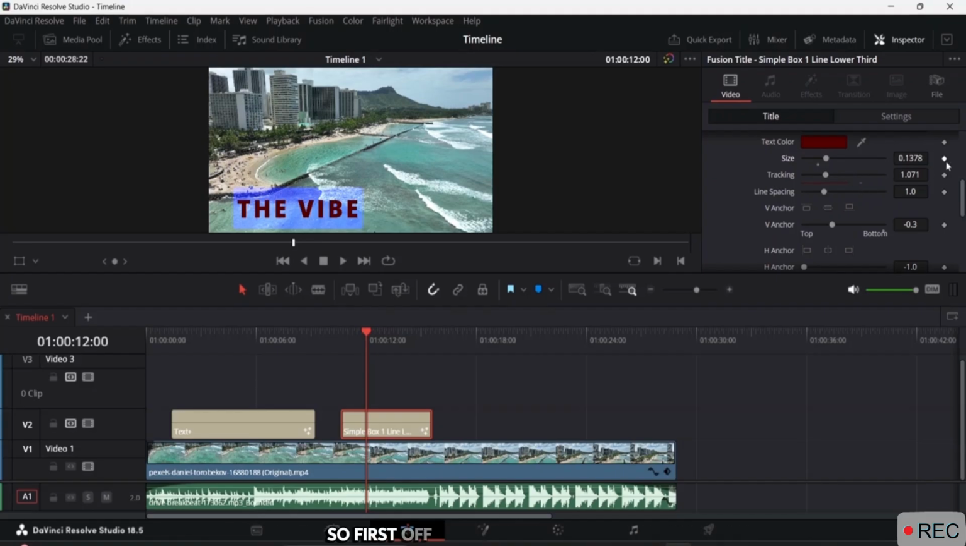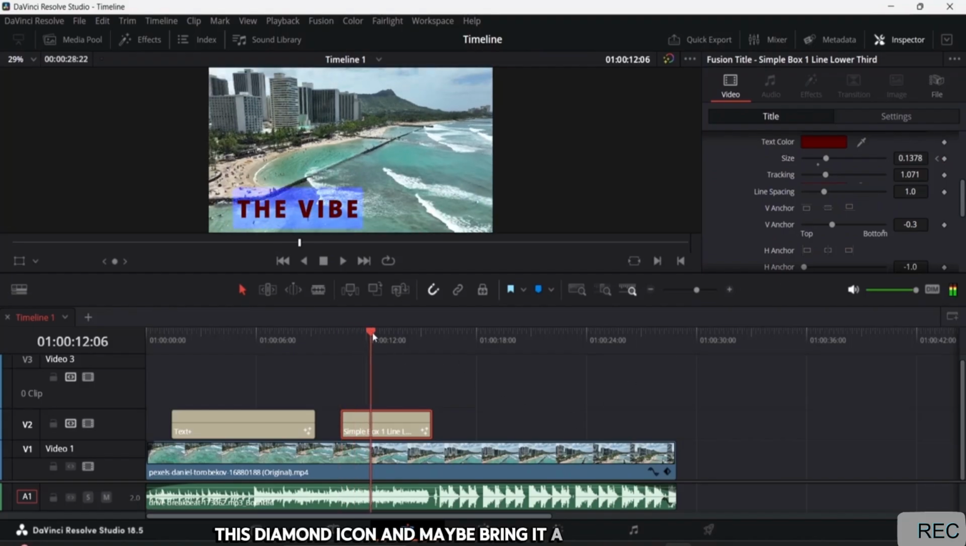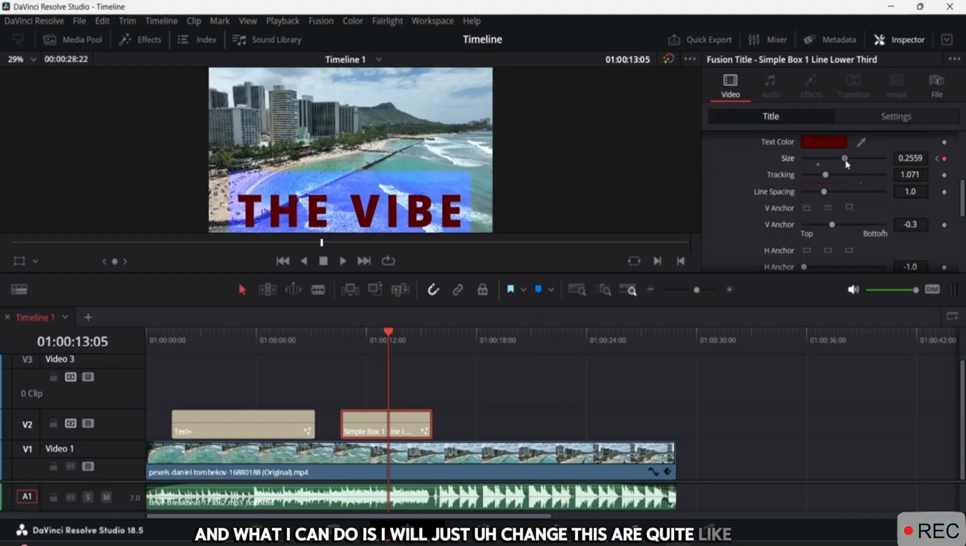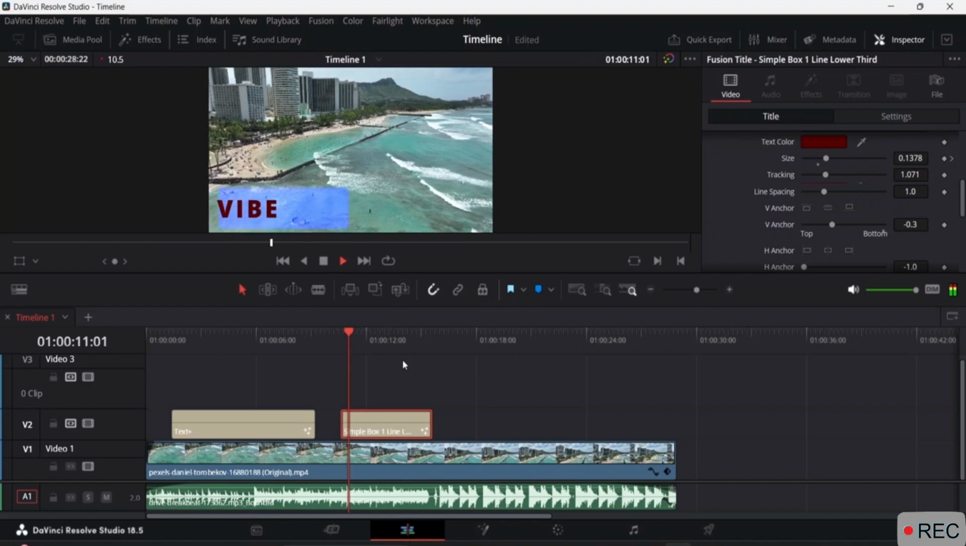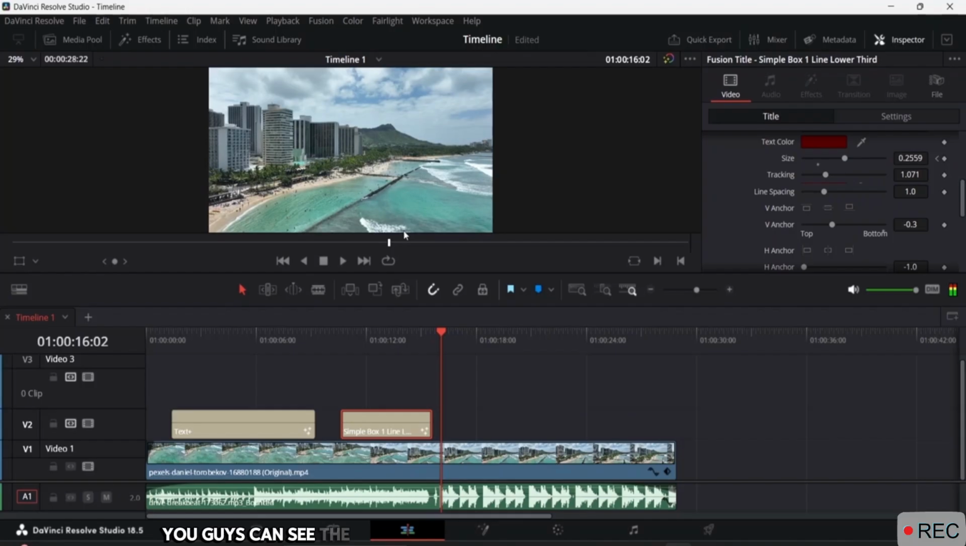Okay, so first off, as I am over here, I will come somewhere over here, and now I will click on this diamond icon and maybe bring it a few frames forward. And what I can do is I will just change this quite like this. Okay, and I will just end this animation. So now let's see how it actually looks. So here you guys can see the animation and how it will disappear as well.